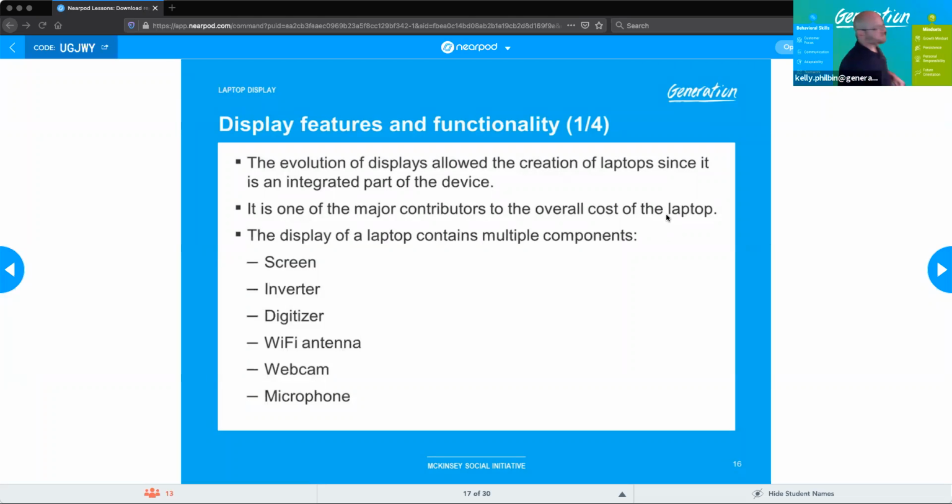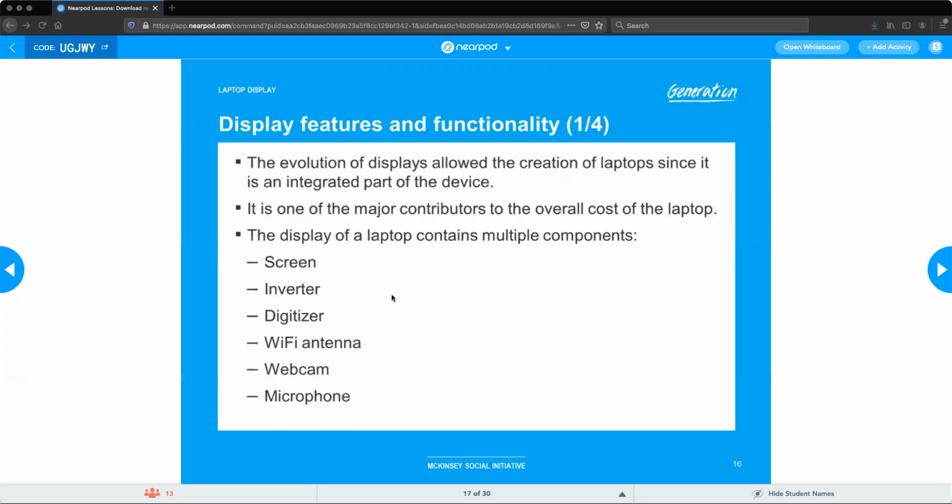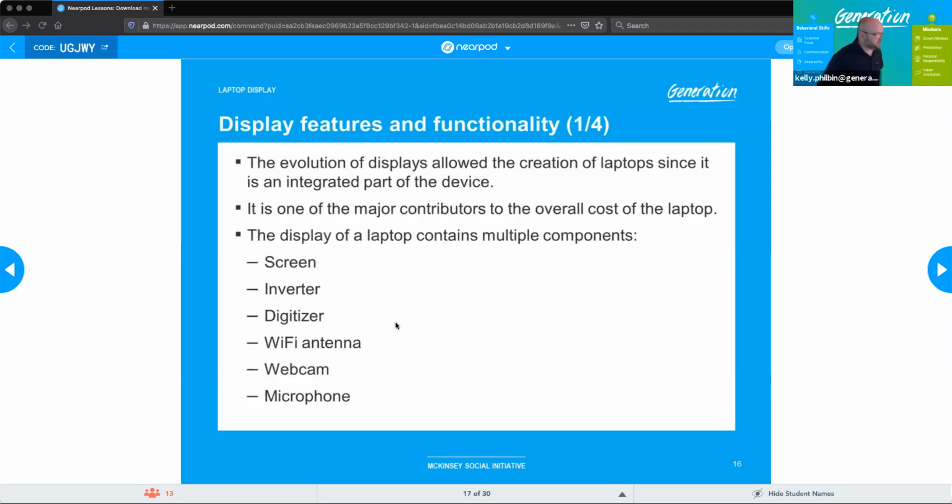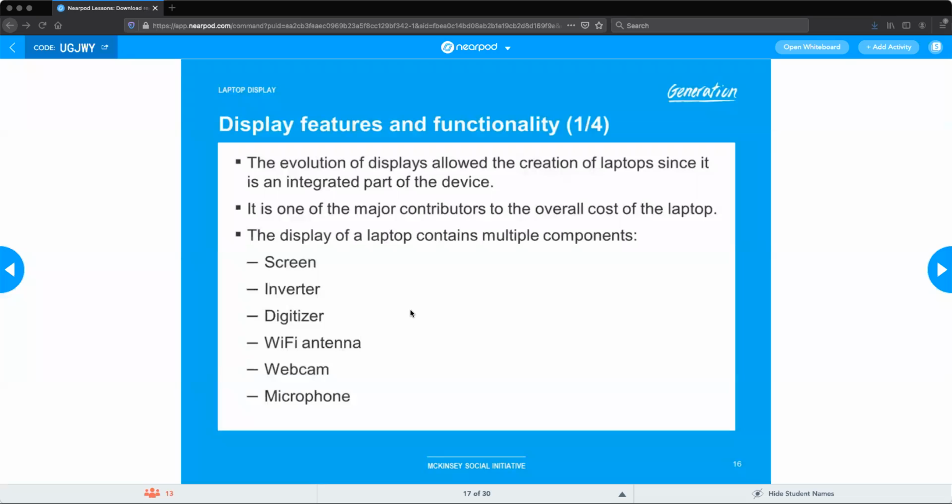So the components within the laptop that make it possible, obviously you have the screen itself. There is the inverter inside the screen, which does what? Convert DC to AC. It converts DC back to AC, so that can power what? The fluorescent bulb. CCFL bulbs.